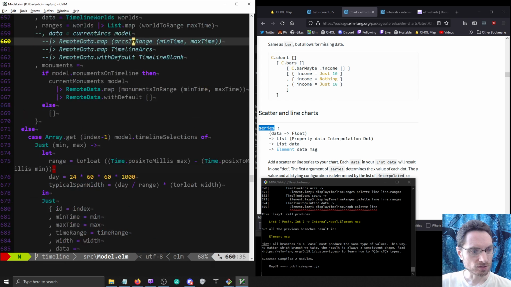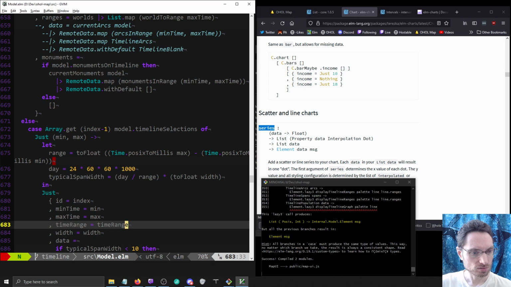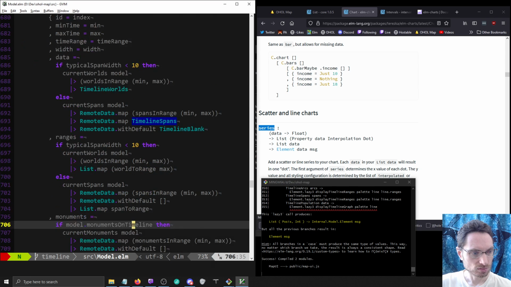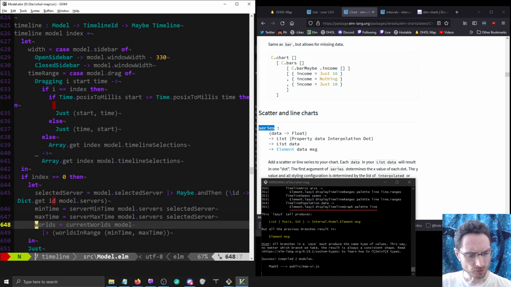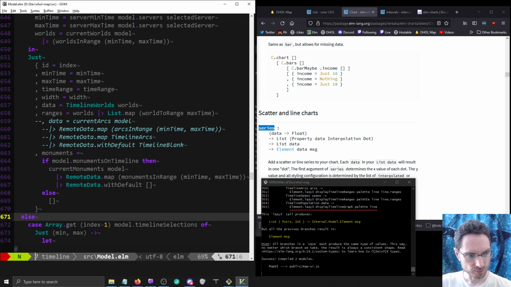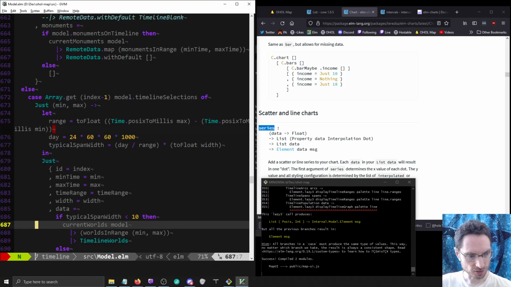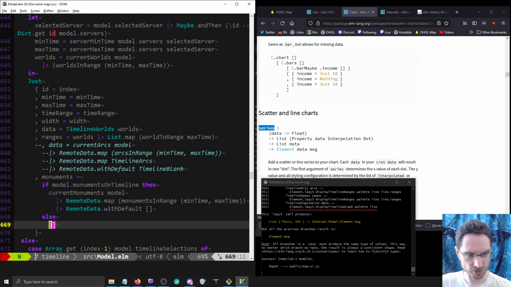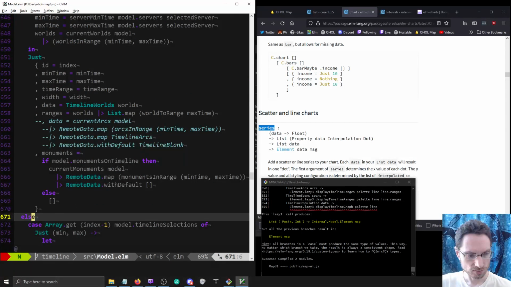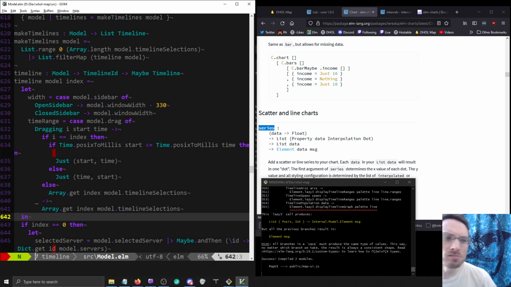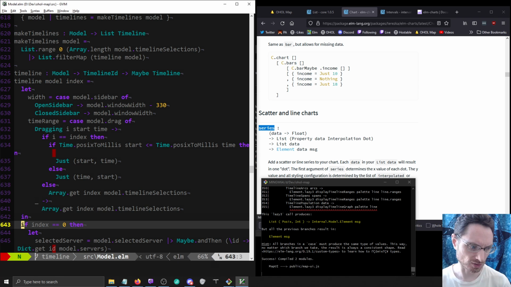Okay, so if index equals 0, we produce worlds. Else, we produce spans. This doesn't know if it's the last one, does it? It knows if it's 0. We have the entire model, so we'd still know how many there are, which means we do kind of know which one is the last one.